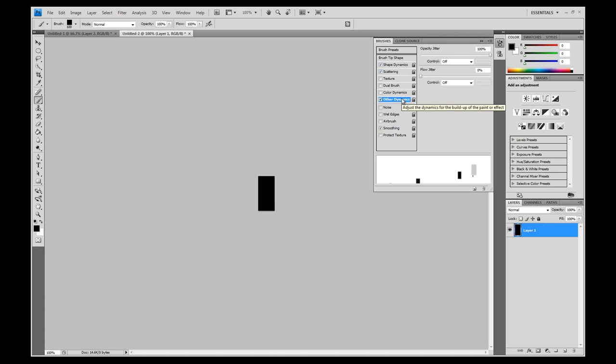And I'm using CS4. This might be different in other versions of Photoshop, but you want to find your opacity jitter. In CS4 it's under other dynamics, but it might be under something different in other versions. So make sure it's at 100%. Press F5, finished.